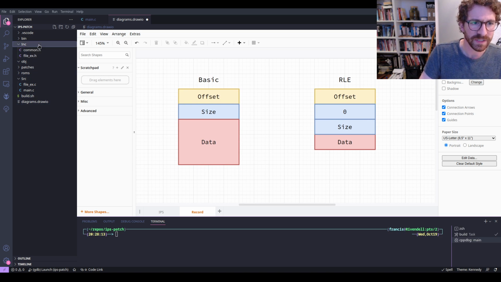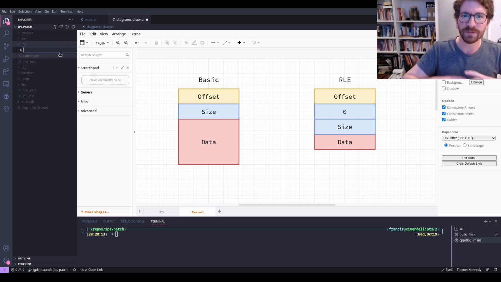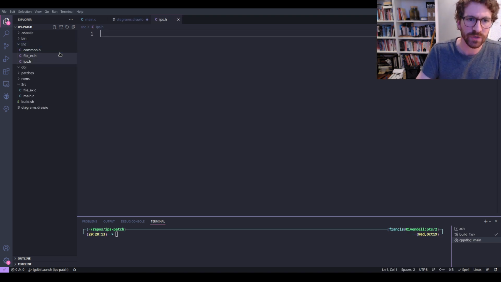Okay, the first thing I'm going to do is create a header file. I always think it's useful to create header files because, just like in TypeScript, you normally start with building your types and thinking about what your function signatures are going to be, right? I'm going to have a function that takes in this and returns this. And I like to do that in the header file. So that's usually the first place that I will start when I'm writing C. I'm just going to call this IPS.h.